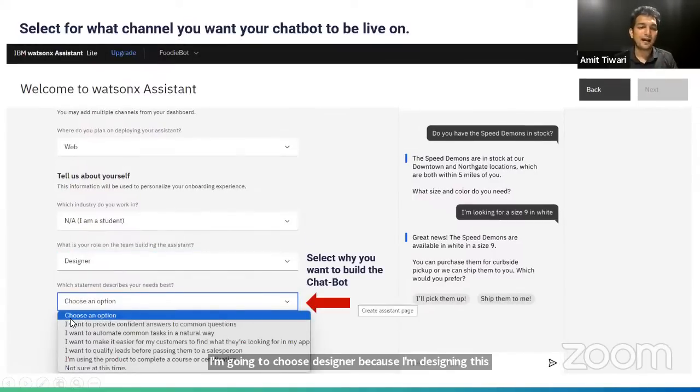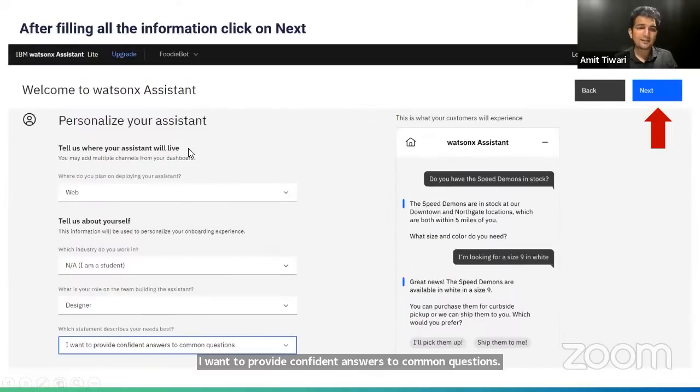And for the last one, I'm going to choose an option of what this chatbot will do. I want to provide confident answers to common questions, so I will select this option. When I choose all of these options of personalizing my assistant, I will see the next option live. So I will click on this next option to move to the next window.